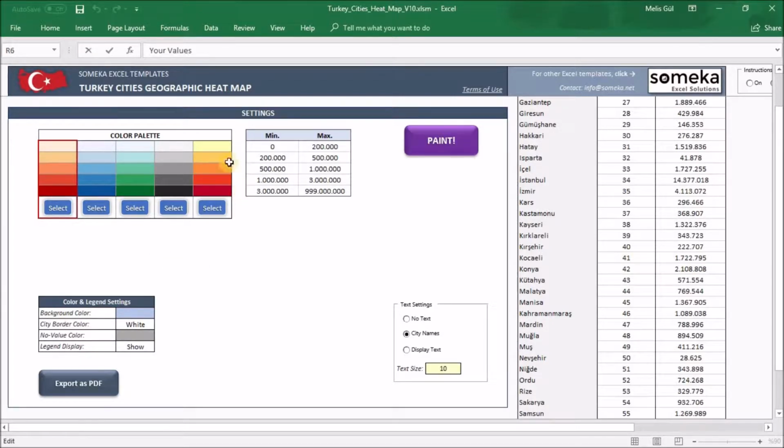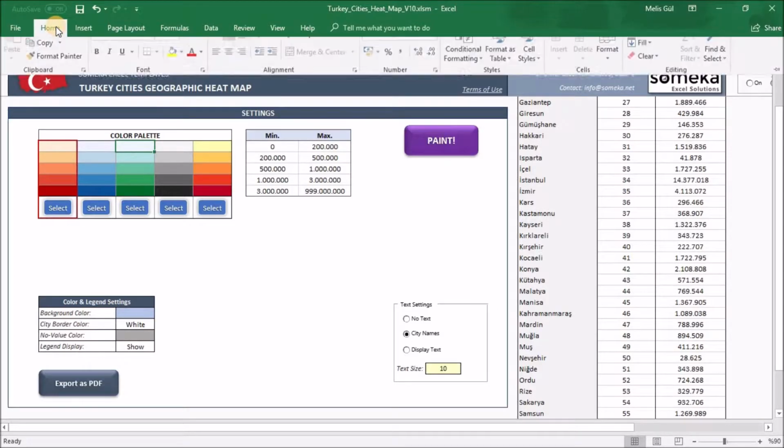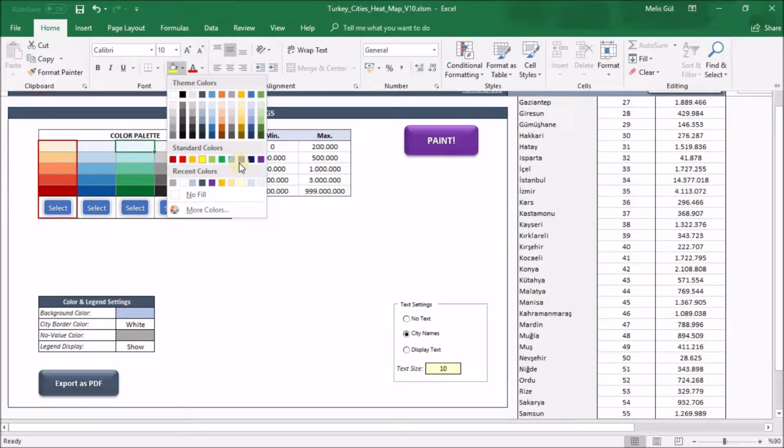We have defined 5 color densities here. These colors indicate your value limitations. For example, the red one in here indicates higher values of your data, and this one indicates the lower values of your data. But if you want to set a different color on the heat map, select one of the cells and go to the Home tab. Change it from this box.